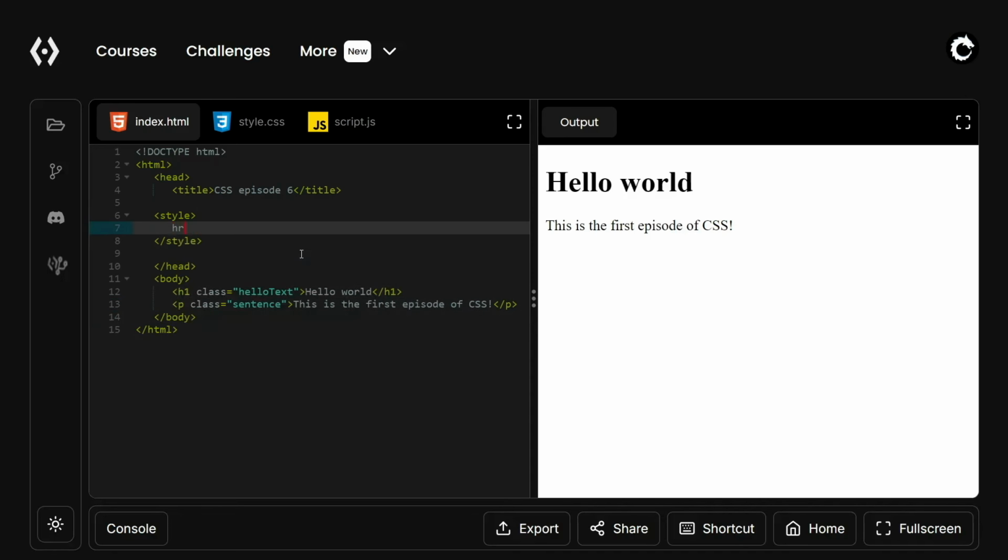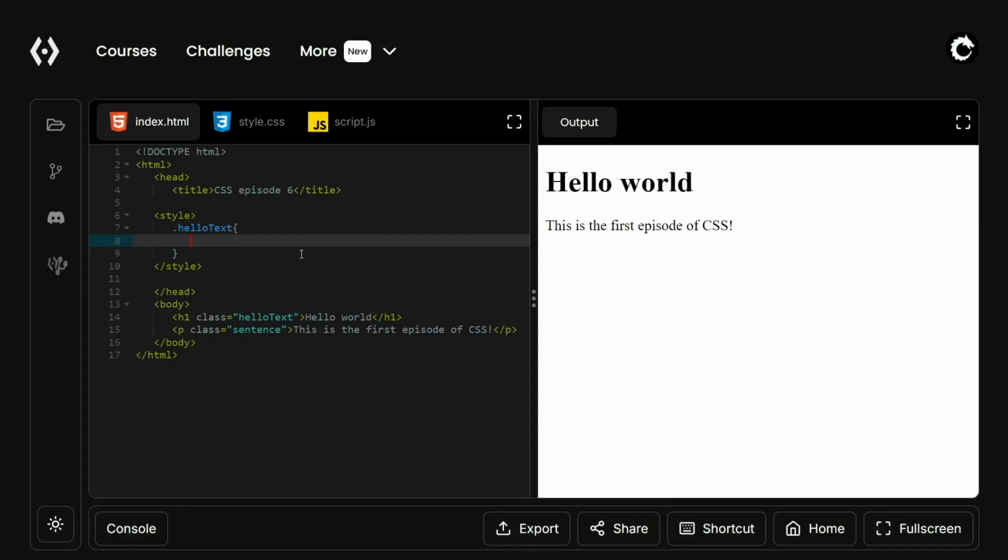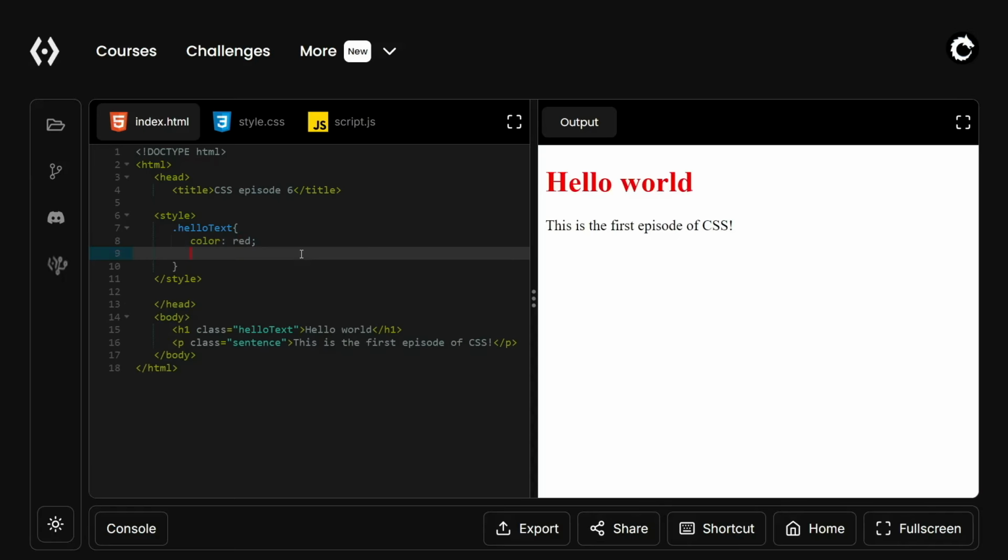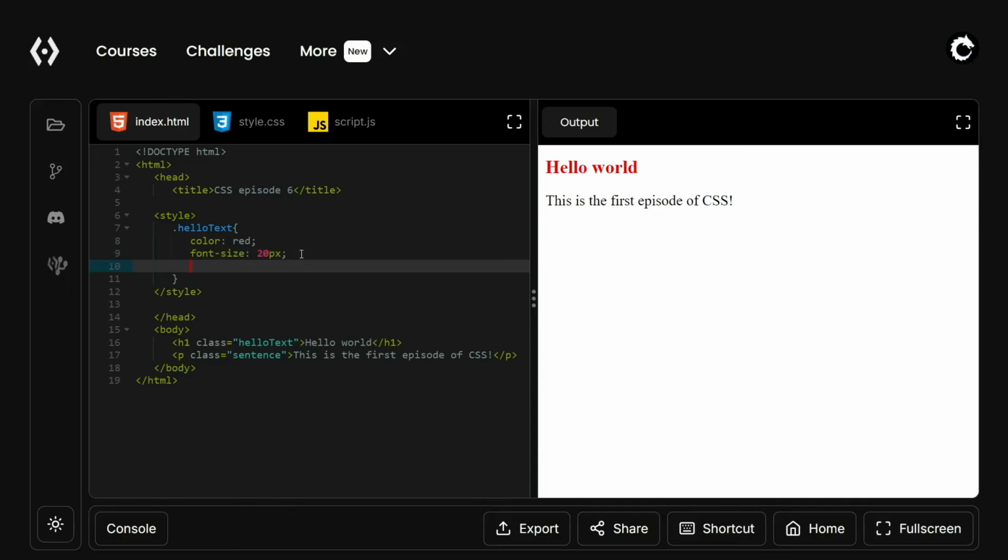So I can do dot hello text. Now I can give it some CSS properties. So the first one I can give is color. I can give it red, right? And I can also give it a font size of, let's say, 20 pixels, like this. It will make it smaller. And I can also align it at the center of the web page using the text align property. Text align property, giving it center. It will move the hello world to center.